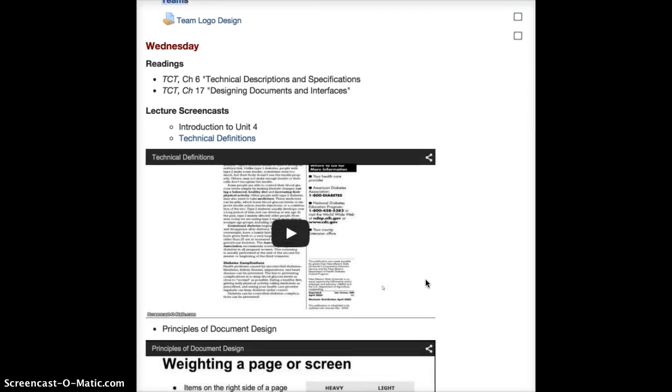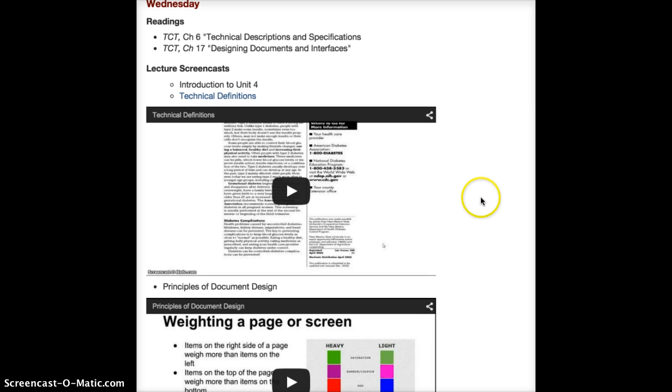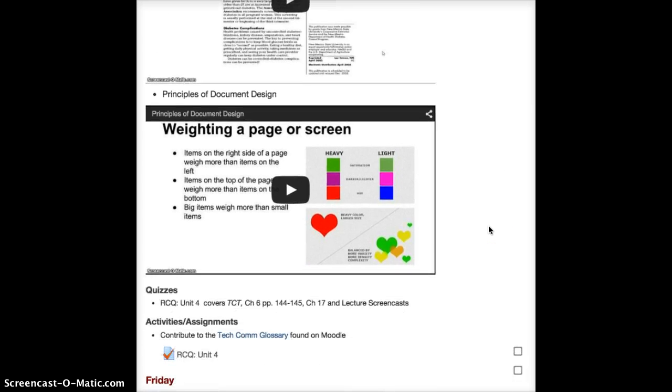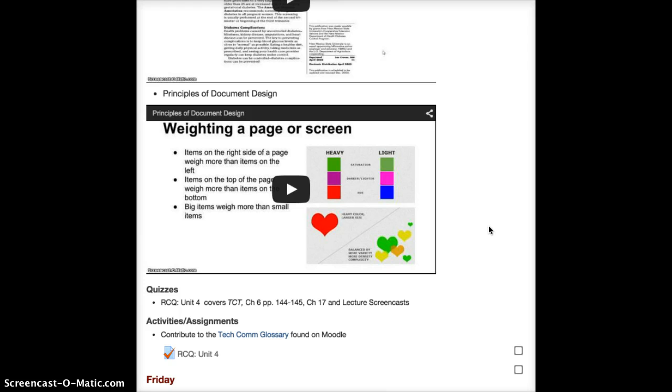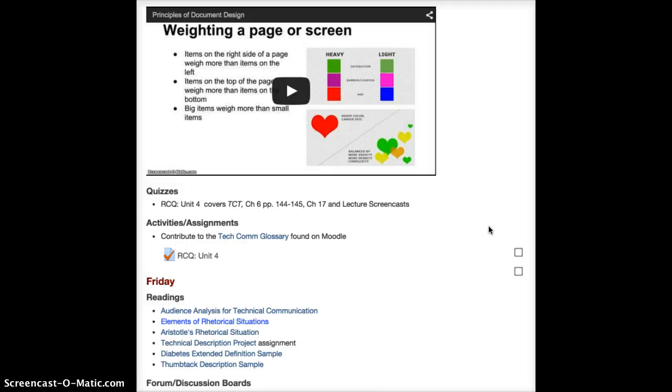There are 3 screencasts this unit, the introductory one, which you are listening to right now, a screencast on technical definitions, which are a microgenre of the technical description, and then principles of document design, in which I describe for you some of the basics of good design. Your quiz this week covers Technical Communication Today, Chapter 6, focusing just on pages 144 and 145, and then Chapter 17, the entire chapter, as well as any of the information found in the lecture screencasts.